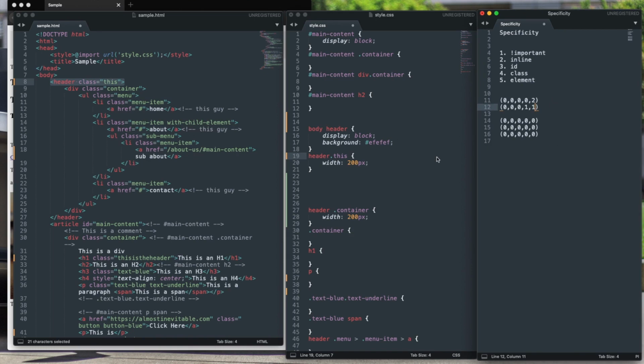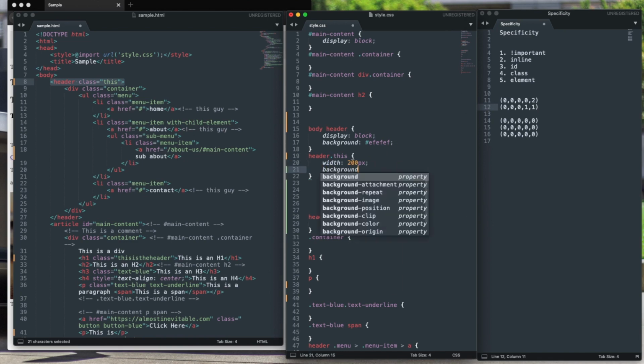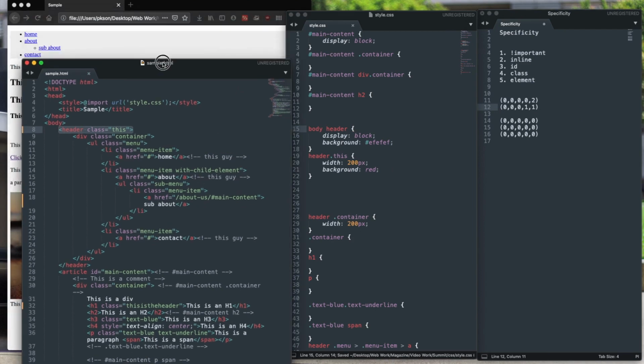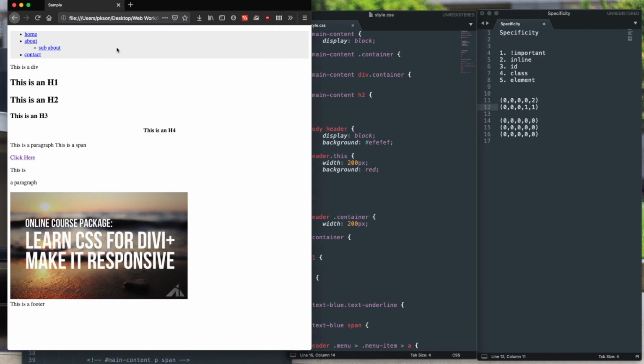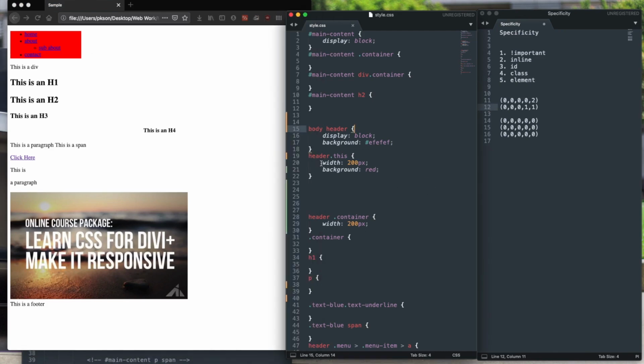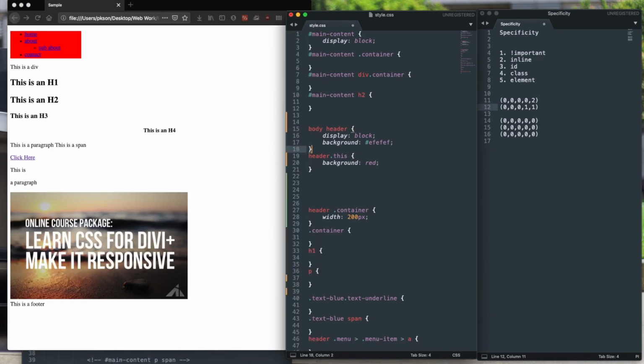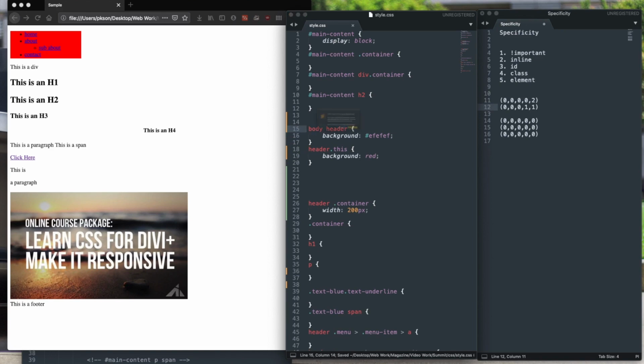So which one wins? If we were, for example, going to try something like this, background and then red, that means we can tell which one is which, right? Let's save this, save that, and refresh this. Depending on which it is, we're going to see either the same color or red. So there you go, it's red. Why? I'll take that out, so we don't need that.